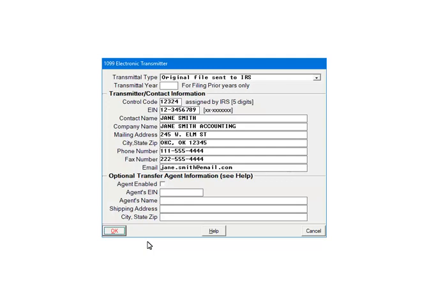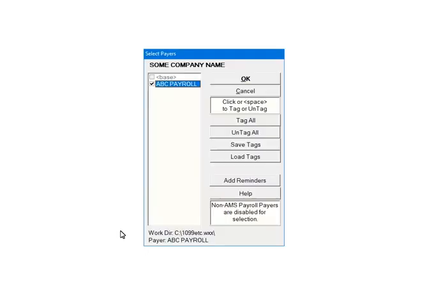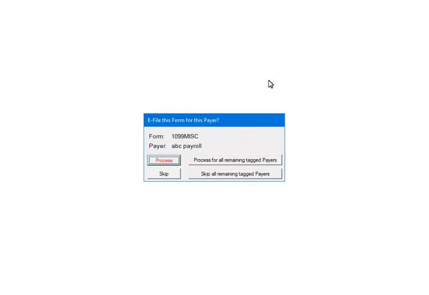Filling it out is optional, except for the transmittal type. Select Original File Sent to the IRS and click OK. Next, check the pairs that are to be included in the e-file. Multiple pairs can be selected. For the tutorial, select ABC Payroll. Click OK. This prompt will display for each pair.